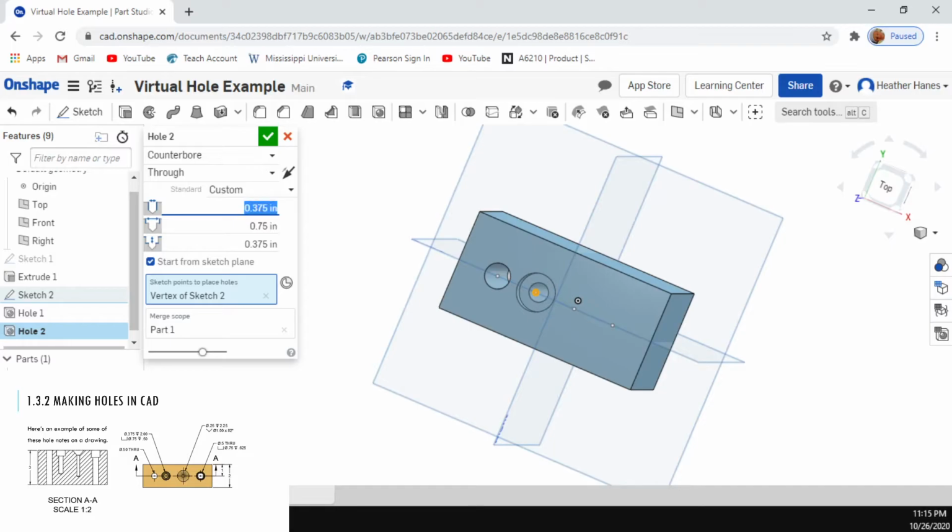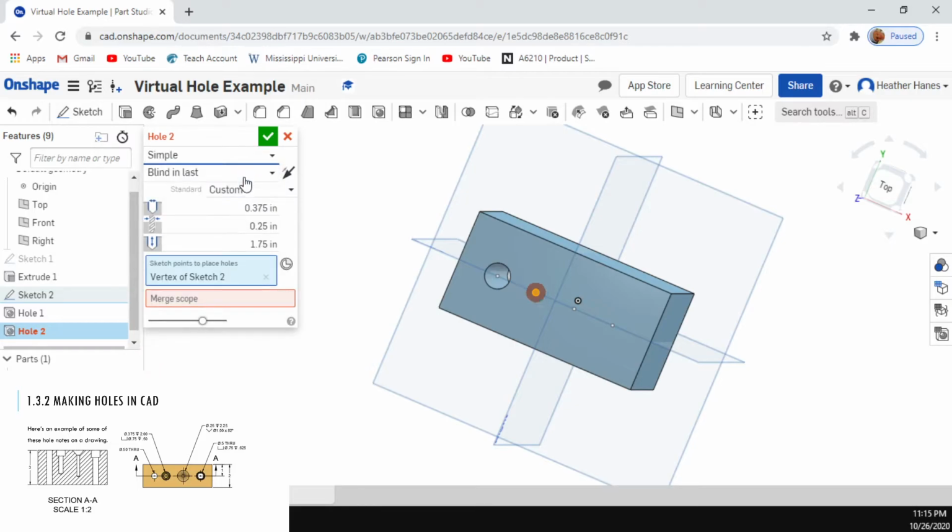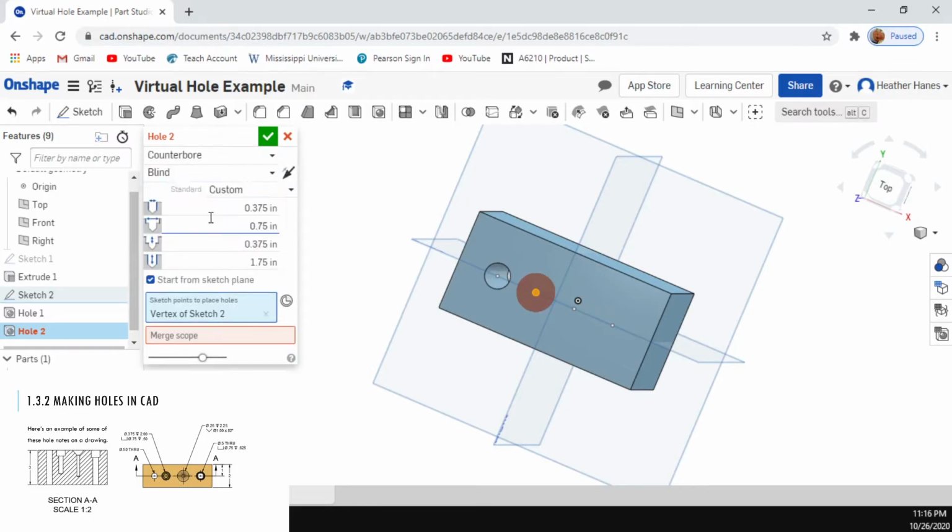Alright. And the depth of that feature, let's see. It doesn't go all the way through. That's something else to notice. It does not go all the way through, so I can change it to blind again. Oh, oops. Blind. There we go. So 0.375, and the depth of the whole thing is 2 inches. And then the diameter of the bore is 0.75. And the depth of the bore is 0.5. And that's on this vertex right here.